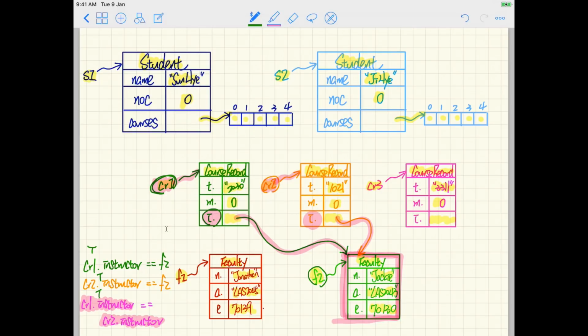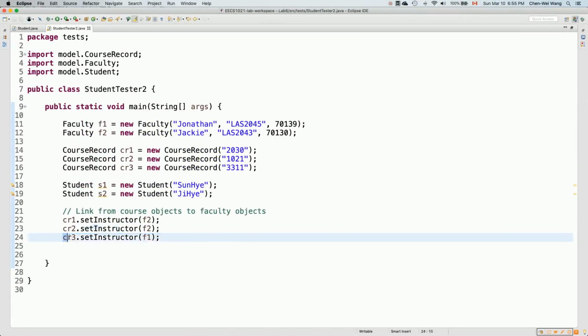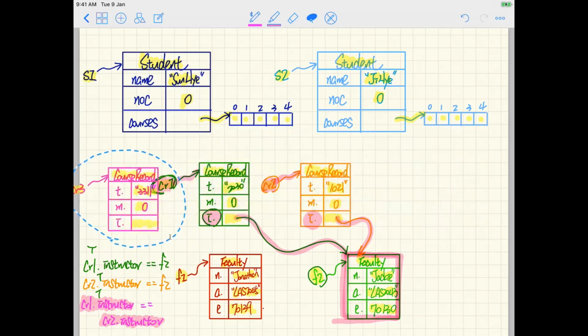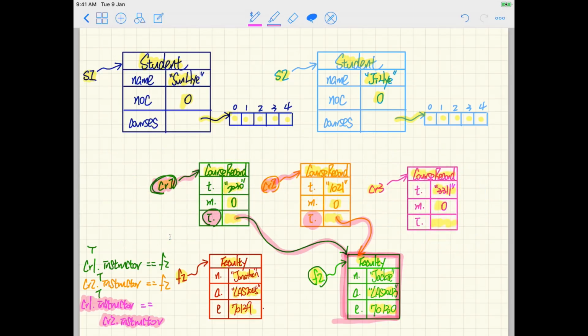That's basically a very quick aliasing review, something we also covered in the previous video. The third line we'd like to execute is this: CR3.setInstructor(F1). I'm going to move CR3 over here, and unavoidably cross the line. So now this field is going to store the same address as F1. It's now going to point to wherever F1 is pointing to.